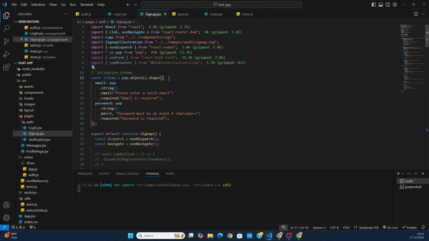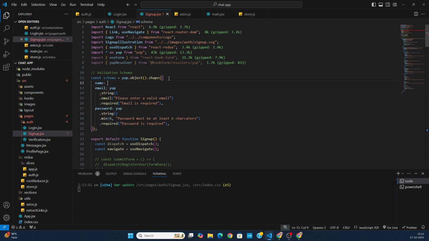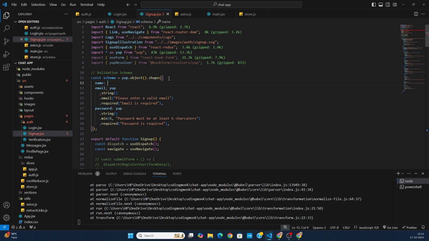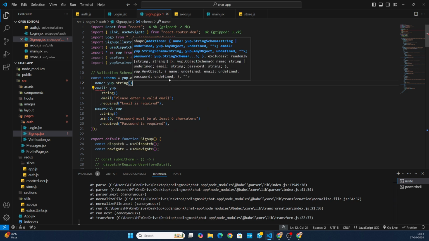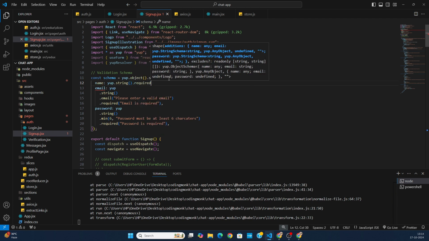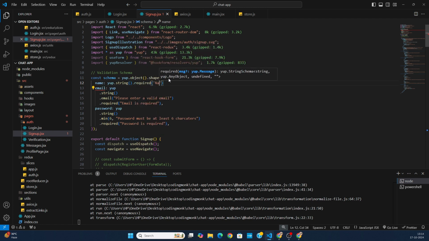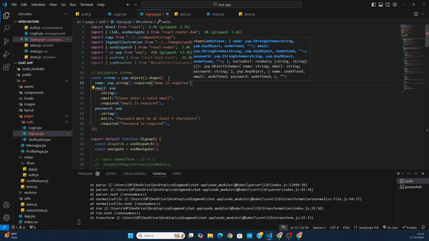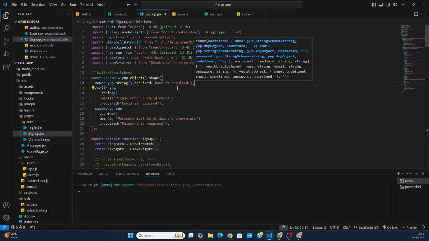Now let's also add our name field over here. So name is again going to be a string. So here I can just write yup dot string, and I am going to make it required. So let's write required, and then I'm going to write the error message if the user is not providing it. So we are going to display name is required. Okay, let's also add this comma so that its syntax is valid.